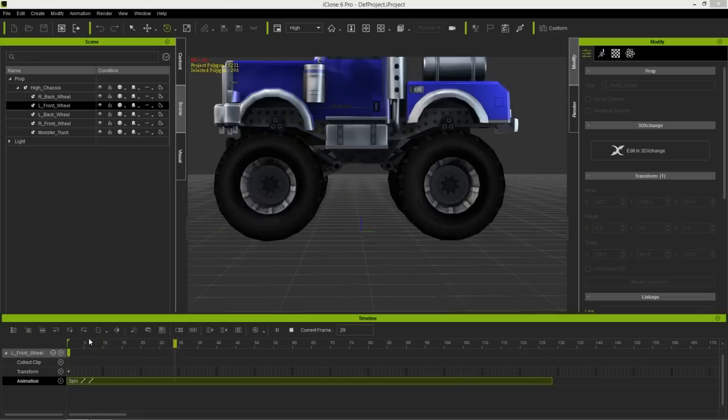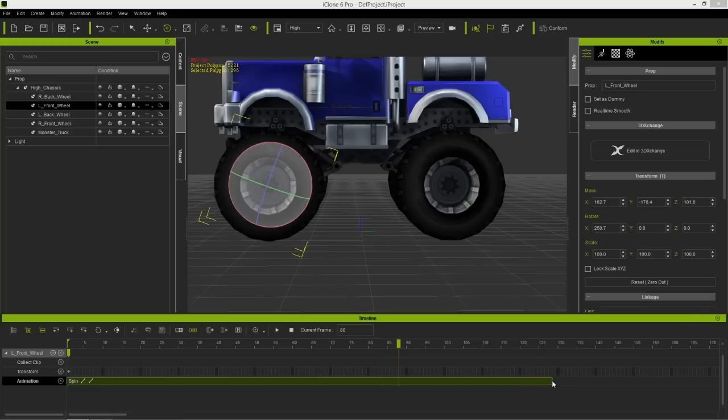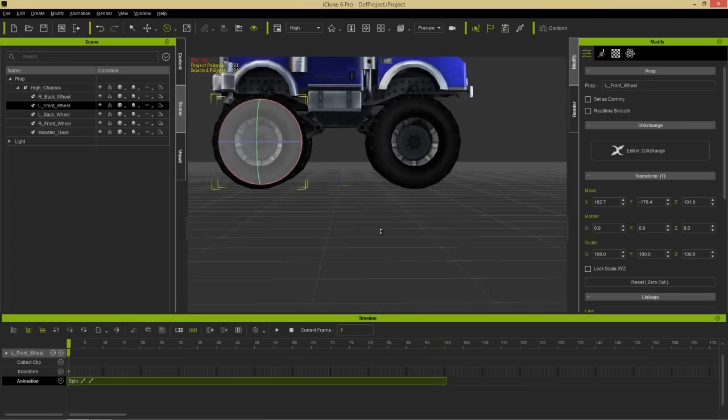It'll just rotate a lot slower. I'm going to bring it up to about, let's go to 100. There we go, just back where it was before. And we're going to go ahead and copy this tire prop to the rest of the tires.